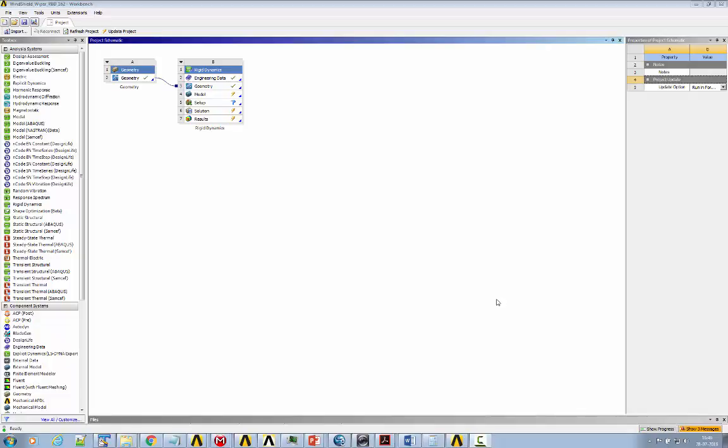Hello, today we are going to look at how to set up simulation mechanism for windshield wiper using Ansys rigid body dynamics module. First, get the assembly of windshield wiper mechanism geometry into workbench, then connect the rigid body dynamics system to the geometry tab of the geometry system.